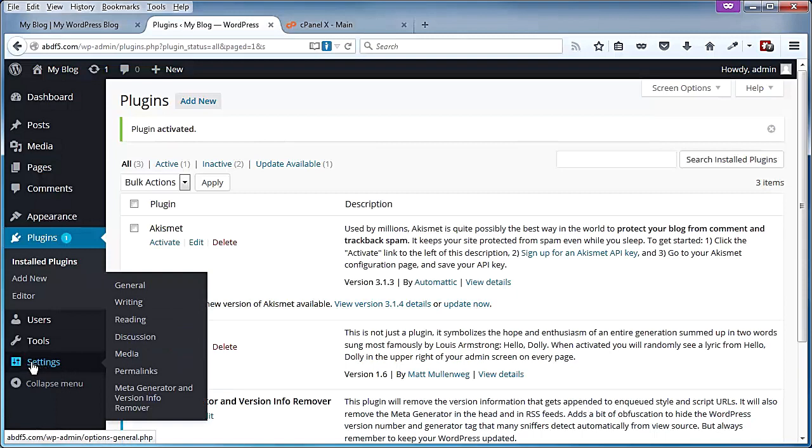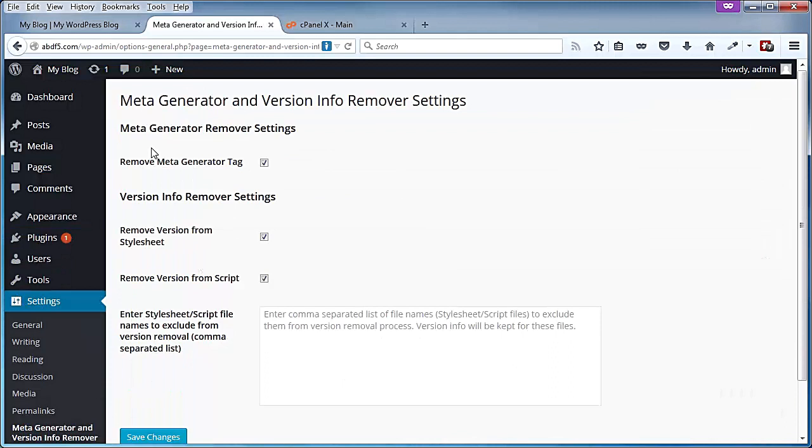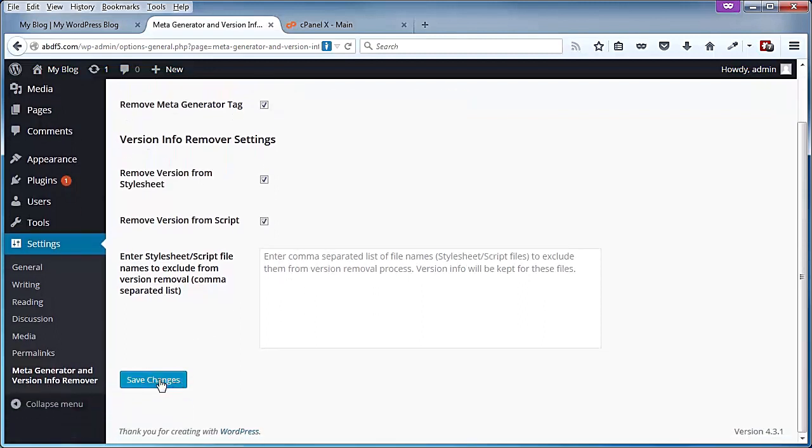If we come over here to Settings, then click on the Meta Generator link, that'll bring us to the settings page for that plugin. Now, since this is a brand new installation of WordPress, it's not required at all. But if you have a seasoned site, one that's got a lot of stuff, a lot of plugins, maybe a lot of content, then there might be some scripts there that require that version number for them to function, in which case you want to keep this plugin from affecting them. And you do that just like it says here by putting in their file names right here separated by commas. Then come on down here and click on Save Changes.